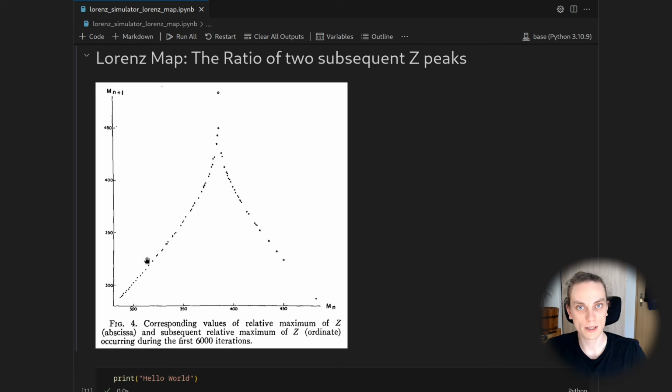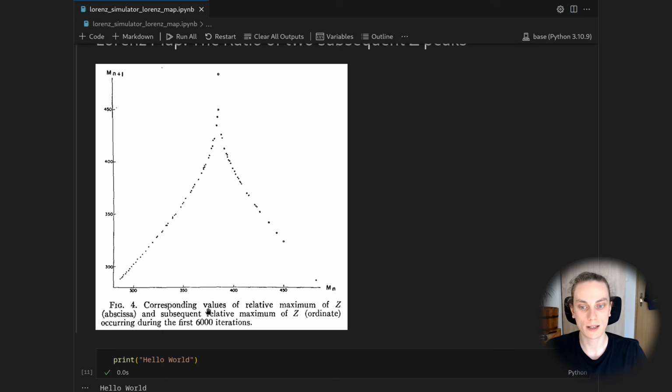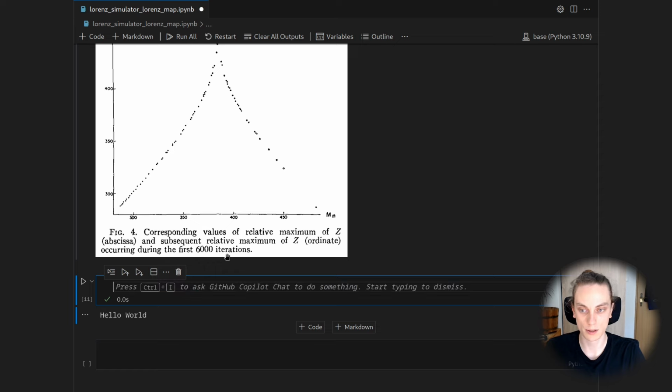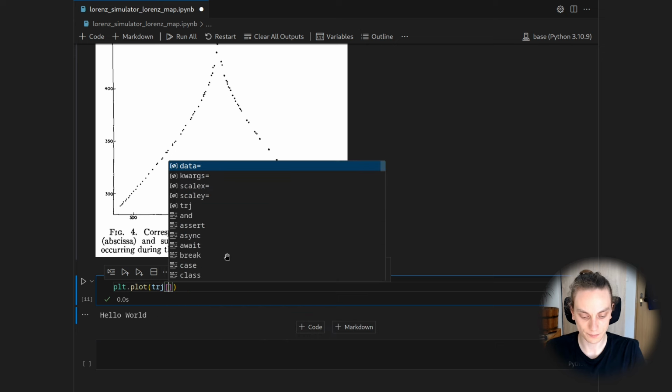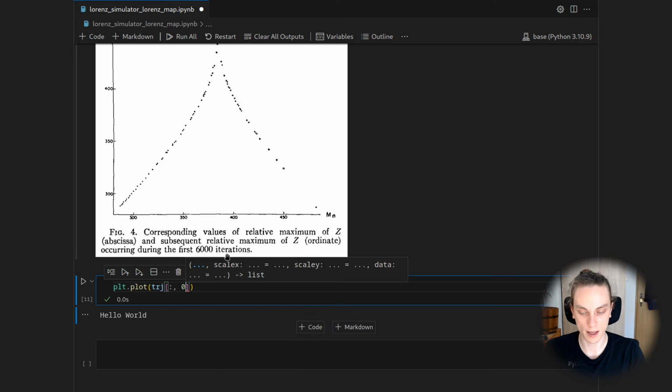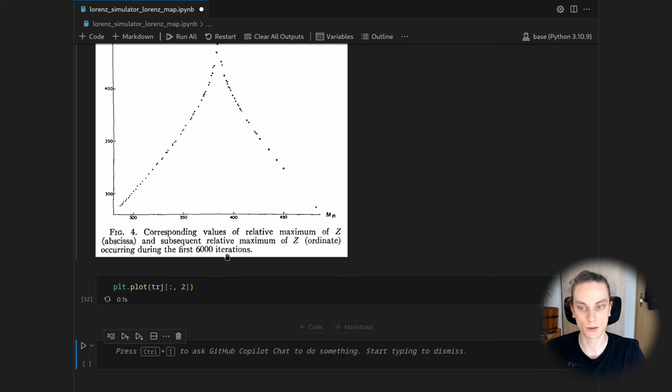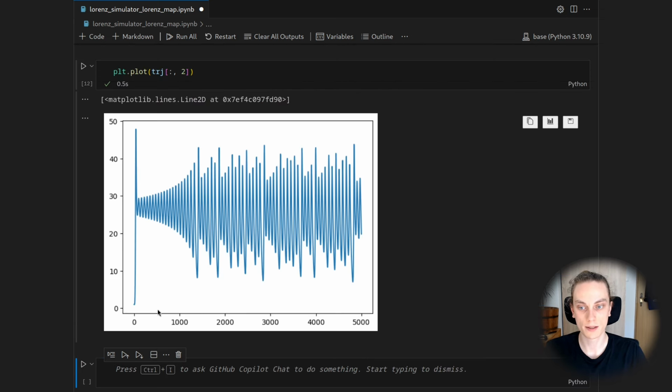But to more precisely see what it means to have these z maxima, let's visualize the signal in the z coordinate. Let me remove the hello world statement, and then we will just plot the trajectory over all time steps and extract the z coordinate, which is at index 2. And then we get this. On the x-axis we now have the time steps, and on the y-axis we have the z coordinate.